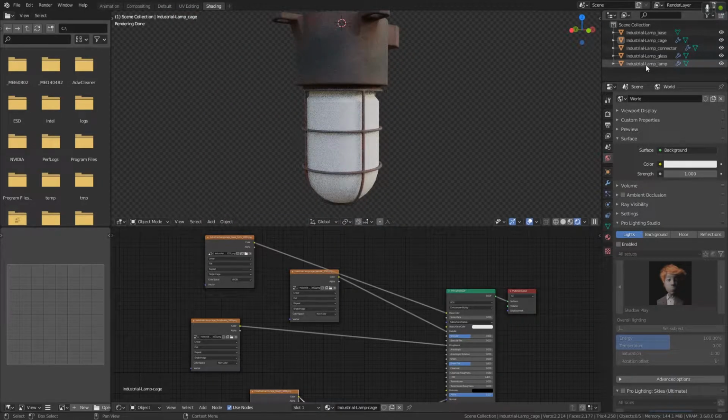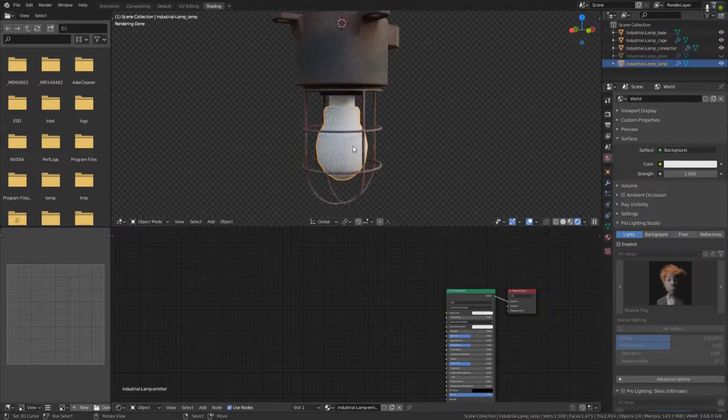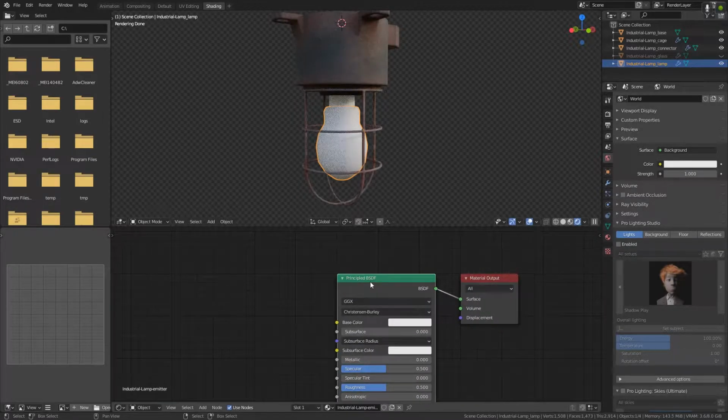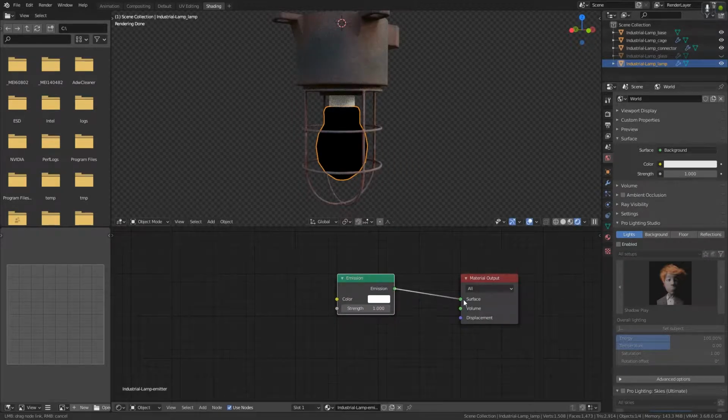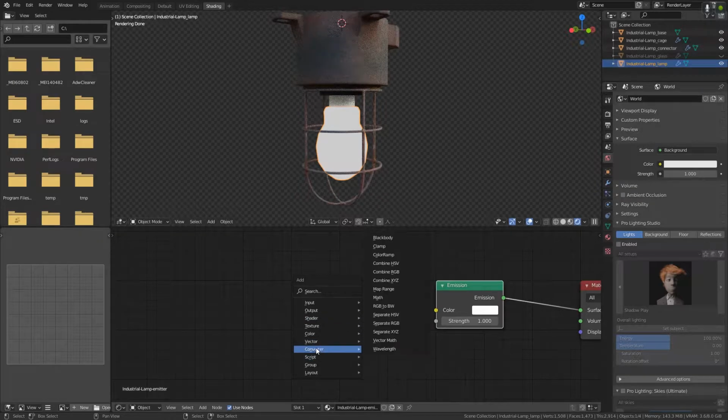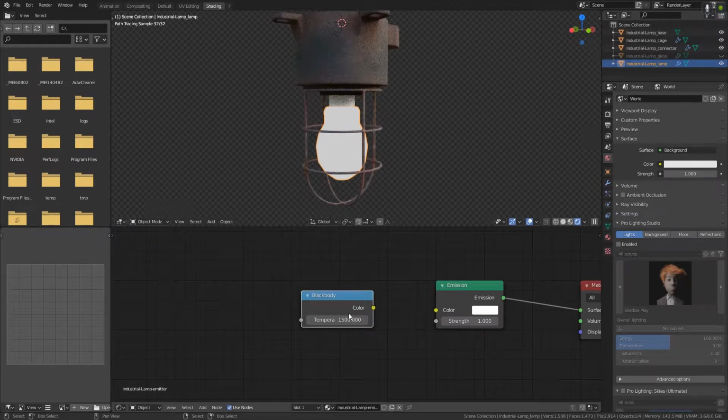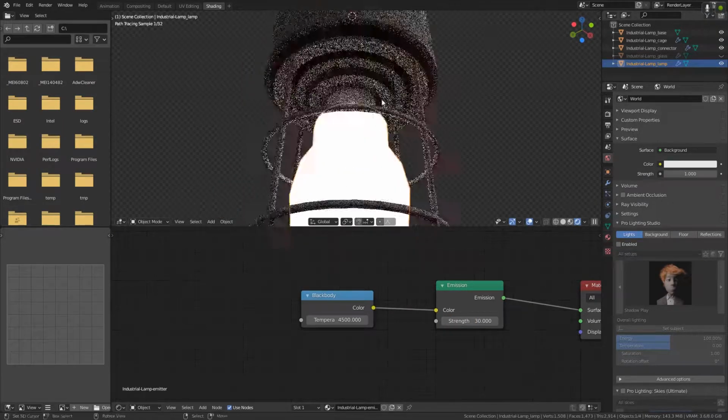Now, let's work on the glowing part of the lamp. For that we will select the glass, hide the glass, and select this lamp. We will delete the Principled BSDF shader, and instead we will have an Emission shader. Plug that into the surface, and now we will also use a converter, Blackbody. This Blackbody node converts temperature measured in Kelvin into color. That way you can get fairly realistic colors of glowing objects. Let's say 4500. And the strength, let's set it to 30. That way it's nice and glowing.